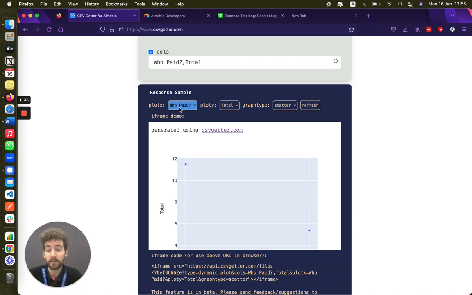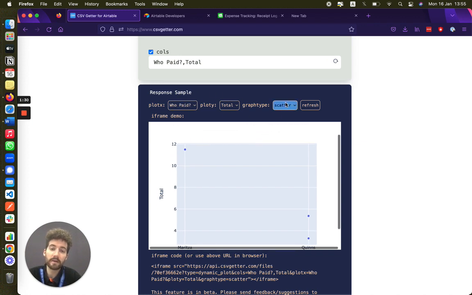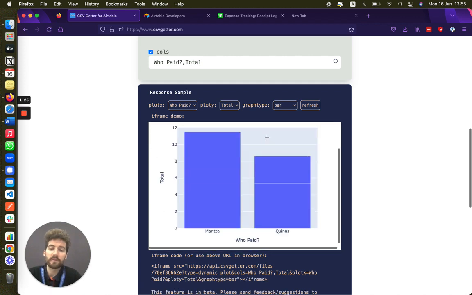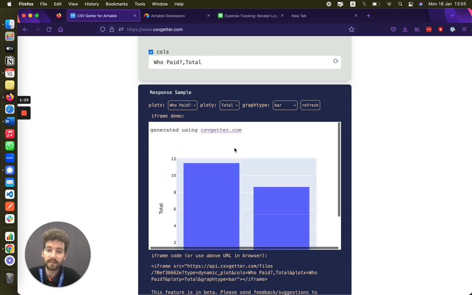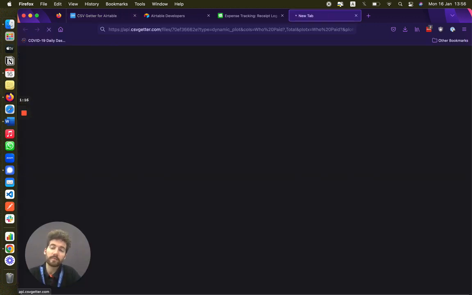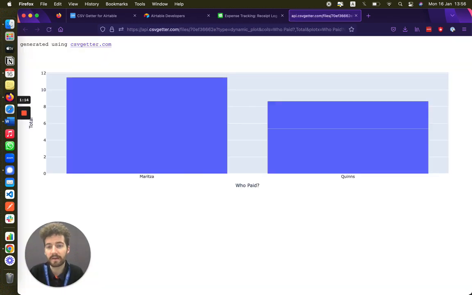So here we've got who paid in the x-axis and total in the y-axis. Because we've got the cols parameter on, these are the only two columns we can use. But we can change that to a bar graph, for example, and it will show you that the plot will change. And this URL can be used in the browser as a kind of external client portal. Maybe you want to show someone some data or a graph, and you don't want them to go into your Airtable to see that. This is live. This updates with the data as it changes in Airtable.